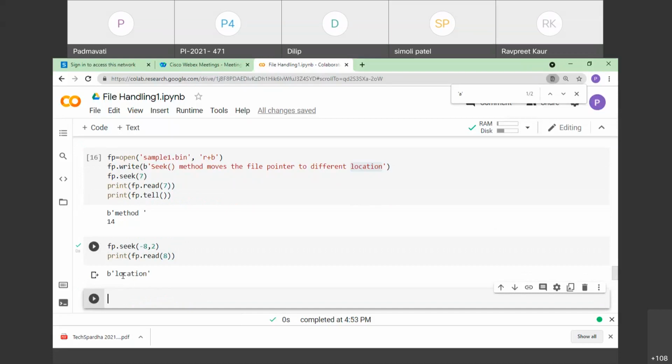Okay, so this completes the file handling topic. And if you have any doubts or queries, you can ask.